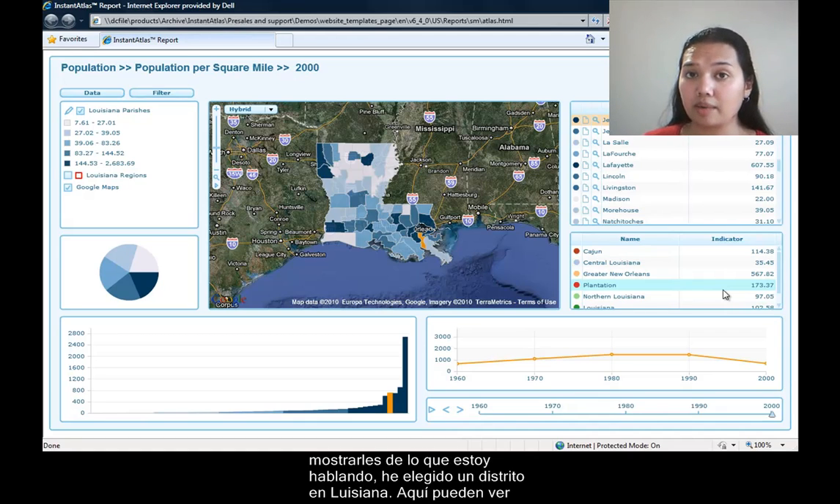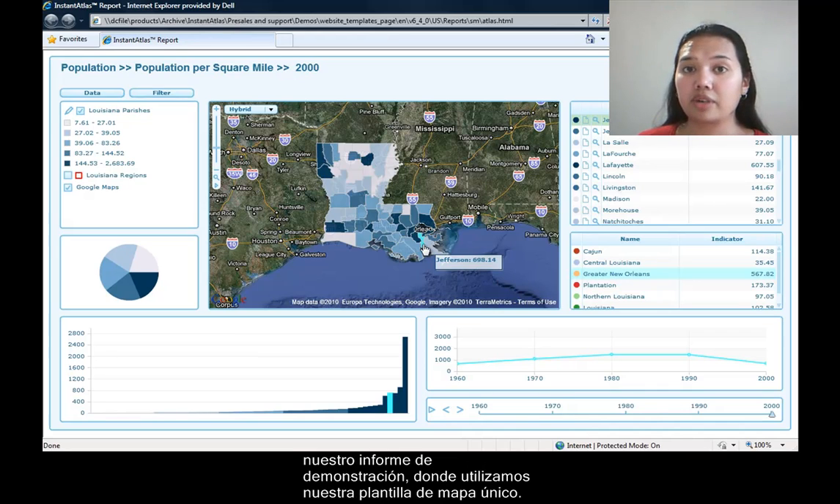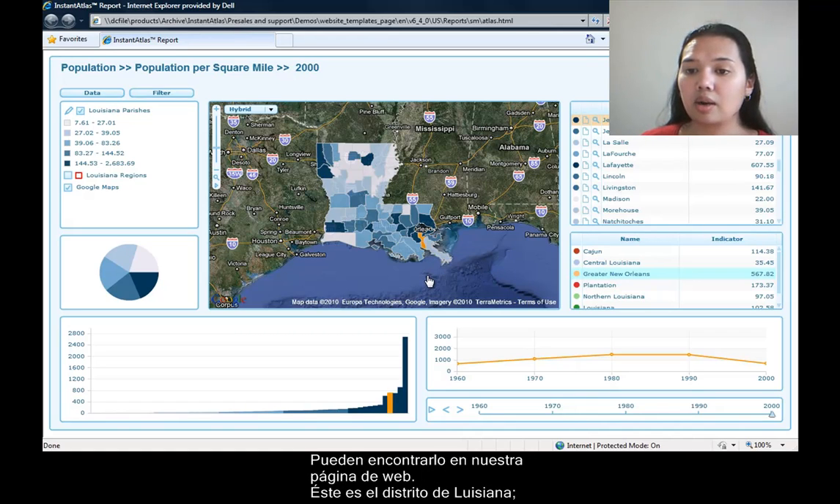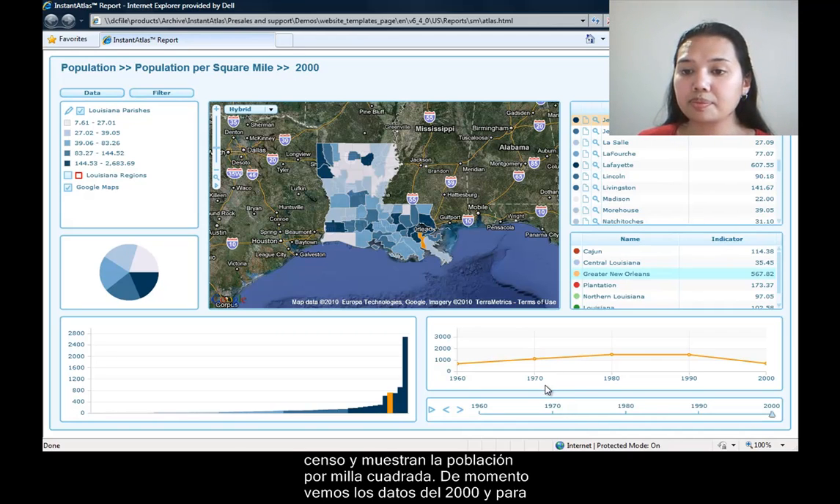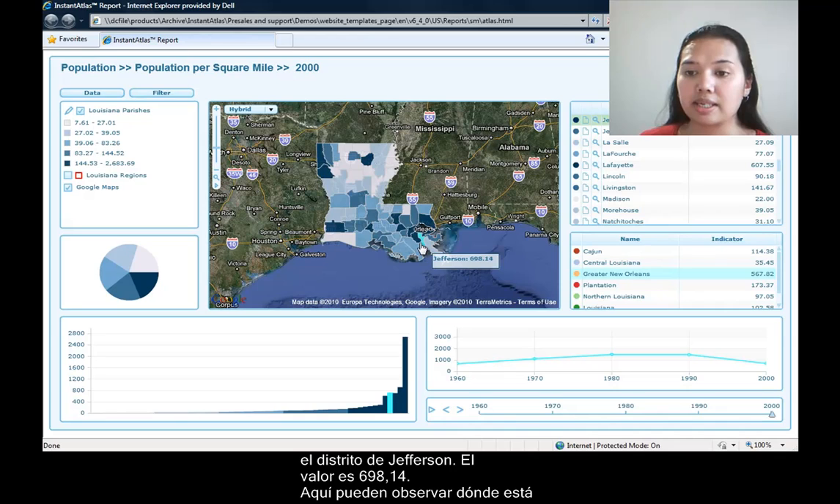So to demonstrate to you what I mean, in this report I have highlighted a parish in Louisiana. This is our single map demonstration report that you can find on our website. This is Jefferson Parish, and when I've highlighted this, you can see that in the time series chart we have at least 5 years worth of data. And this data is the census data for the population per square mile. It's currently showing us the value for 2000, and for Jefferson that's 698.14.